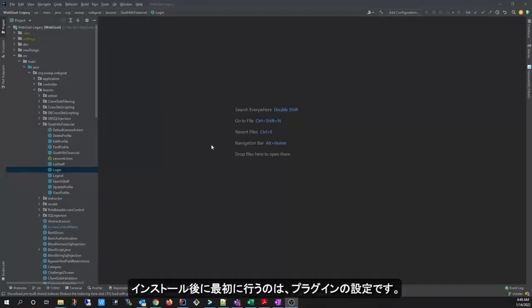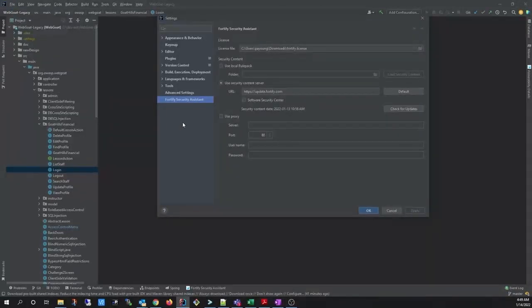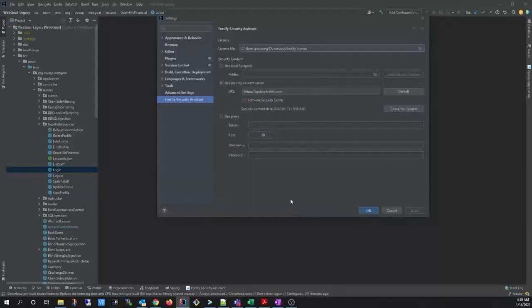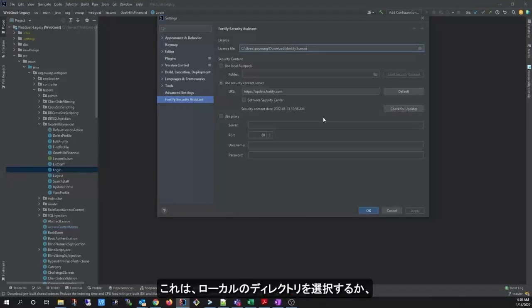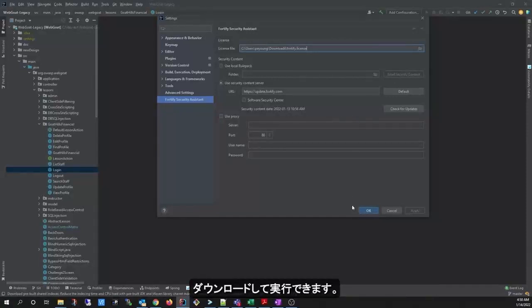The first thing you want to do after installation is to configure the plugin. The Security Assistant configuration can be found by going to the Settings page. Here you can specify your fortify.license file by browsing to where the file is located, and then you can update the rule pack. This can be done by choosing a local directory or by downloading it from the Fortify update server or your local SSC instance.